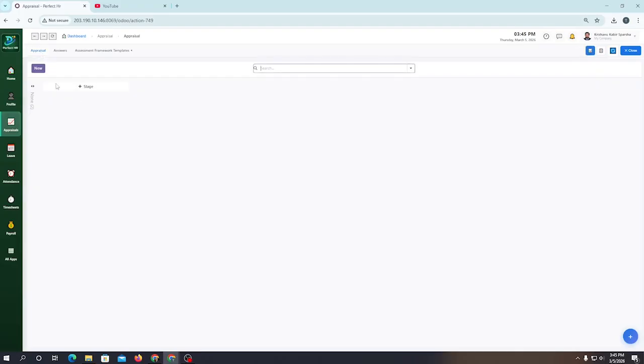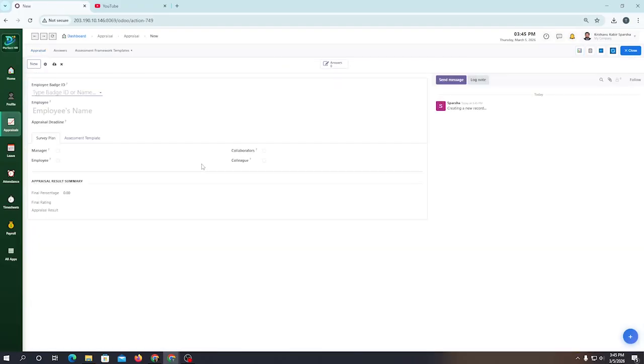Moving on now to the main appraisal creation form. This is the final destination of everything we have configured. When we complete this form and save it, the system generates a fully structured, weighted performance evaluation document for the employee. Let us walk through each field. The first field is Employee Badge ID selection, and then Employee selection.